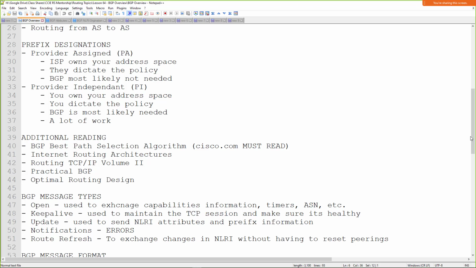Or I can be my own service provider. I can go out and register my own ASN. I can go out and register my own global prefixes, but that means that I become the service provider for those prefixes, and I have to define the policy for routing to those prefixes. That's a lot less common, but it does exist.